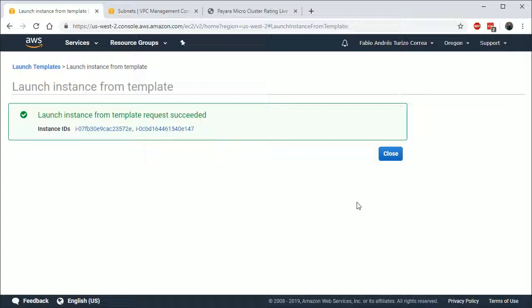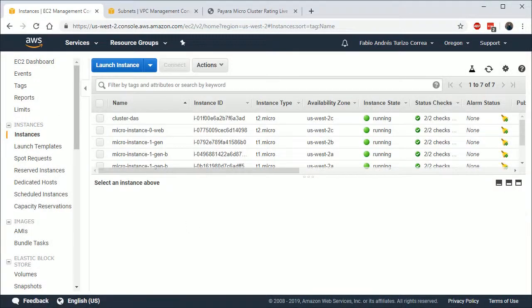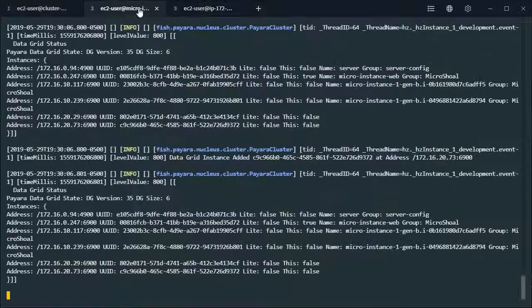All instances that will automatically be created by the Amazon Web Services launch template will find the cluster dash node, join the cluster, and all of that will be neatly reported on the data grid status, which I can see here on the log output for the micro instance for the web application. So I can see here that there are 1, 2, 3, 4, 5, 6 instances on the cluster, 1 for my master node, 1 for my web application, and 4 instances that are generating events.